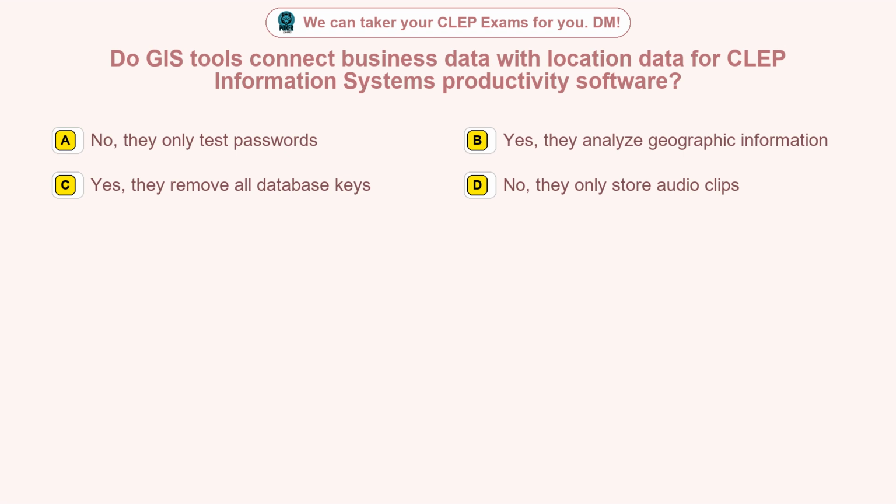Question 10. Do GIS tools connect business data with location data for CLEP Information Systems productivity software? Option A. No, they only test passwords. Option B. Yes, they analyze geographic information. Option C. Yes, they remove all database keys. Option D. No, they only store audio clips. The correct answer is option B.